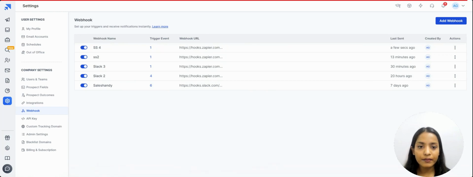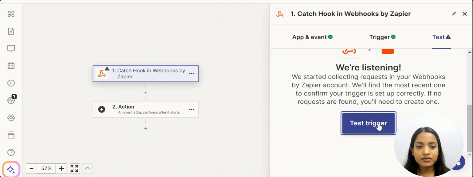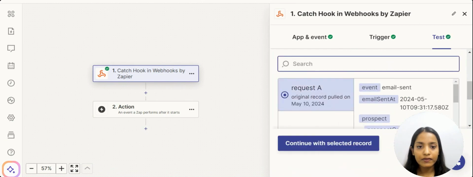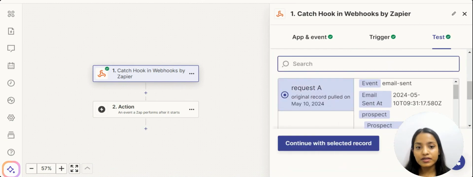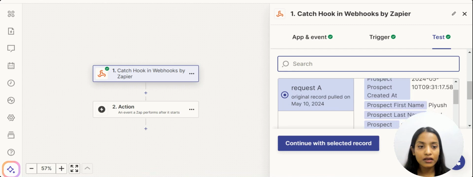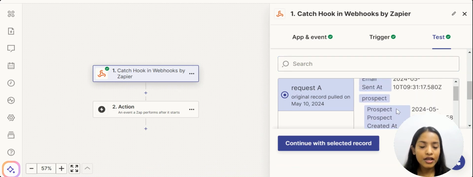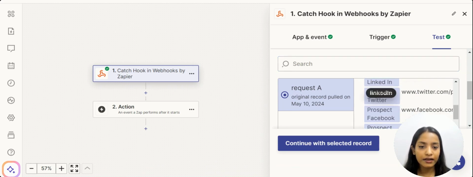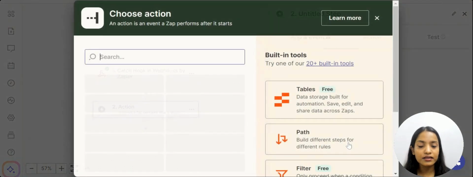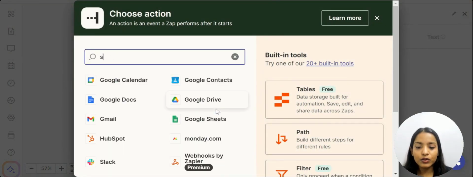As you can see, I'm back here, and I'll just go and test the trigger here. Testing this trigger is important to see that whatever data you have inside Sales Handy is rightly triggering or populating inside your hook. You can see the data that I have inside Sales Handy, that is, I have this prospect, I have their email there. So you can see the data is actually populating correctly, and then I will continue with the select record, and then I will go and choose the action.